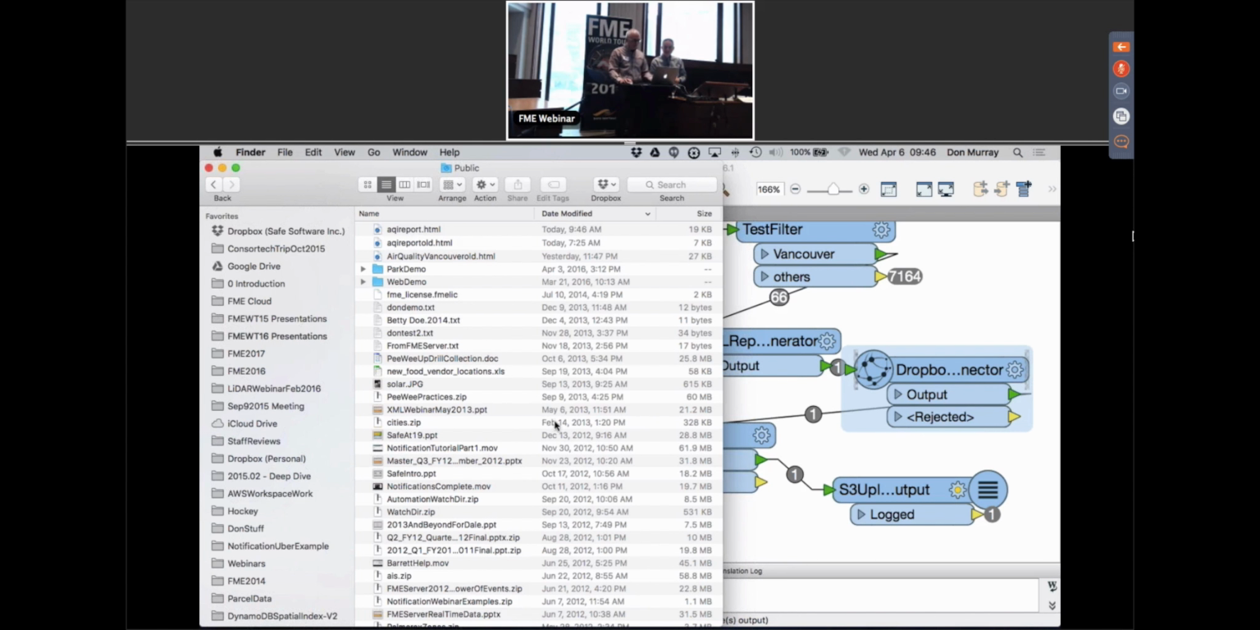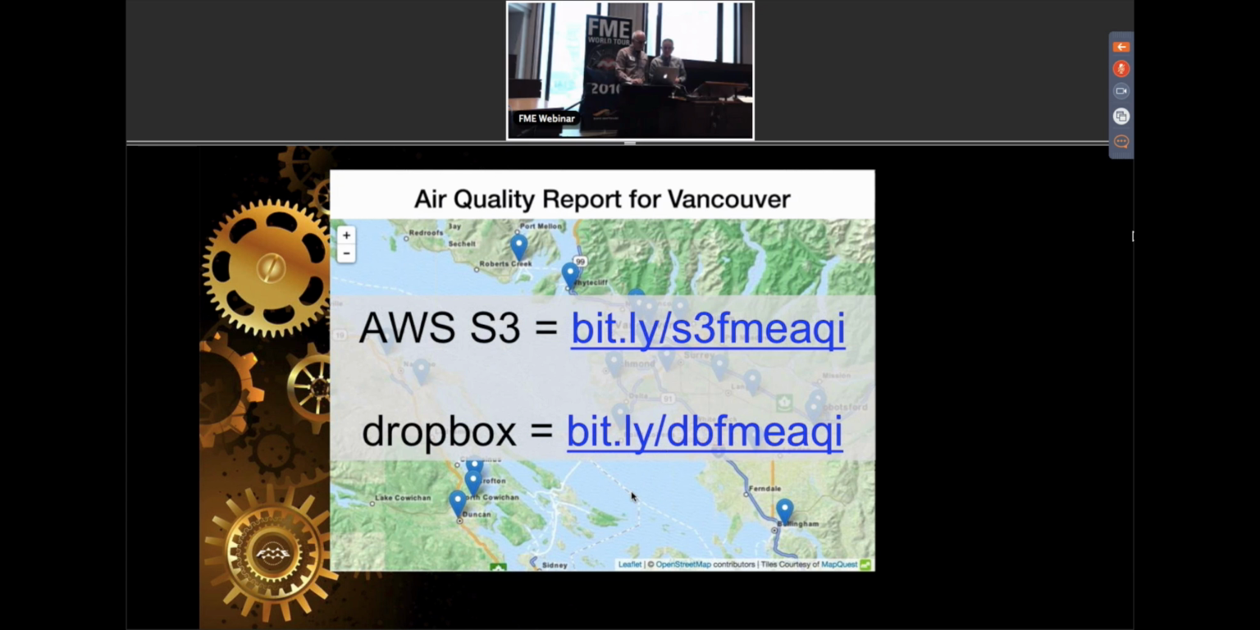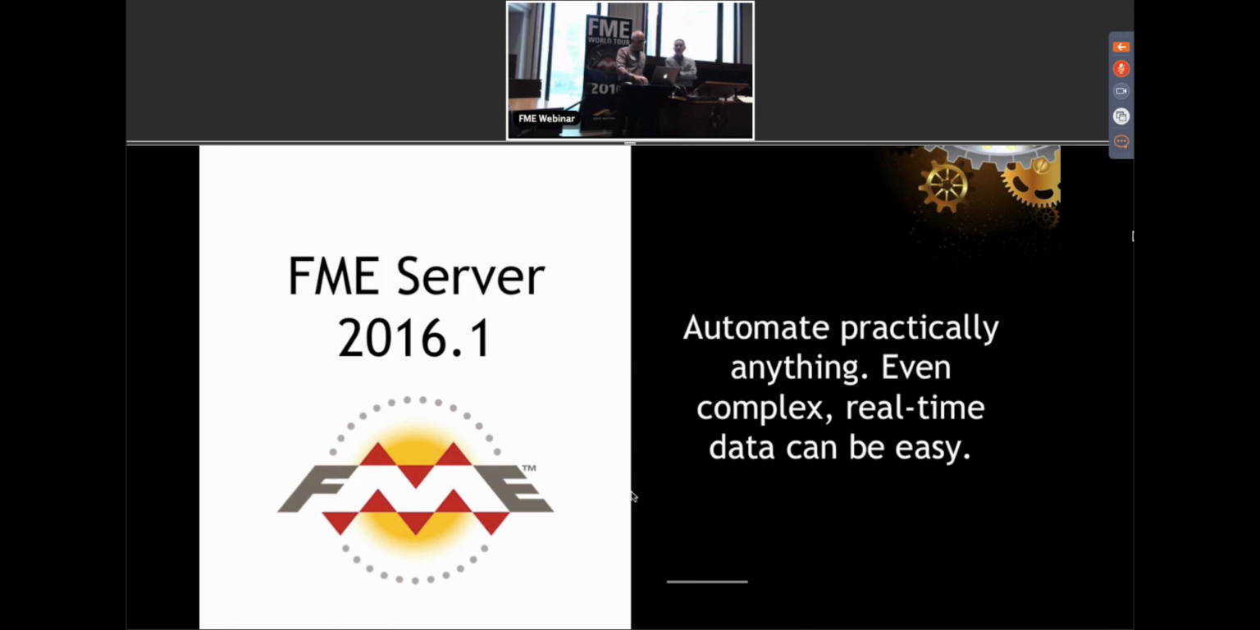So if you go back here, and the links, if you want to test them, are right there. If you click that link for AWS S3, it's on the web, Dropbox. So it's that easy now to share data on the web, let people work with it. So that's the point there. So that's our tour of FME Desktop 2016 and 2016.1.